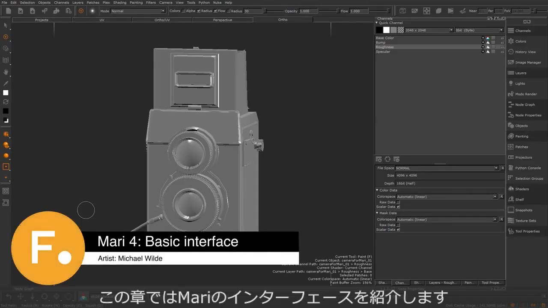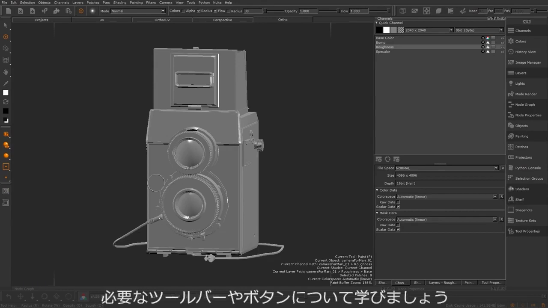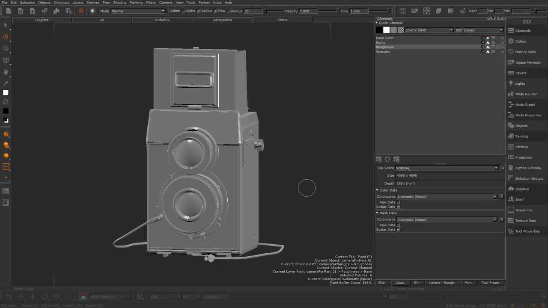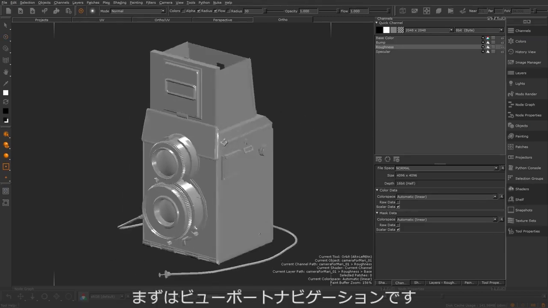So let's have a quick look around Mari's interface now. It can be a bit overwhelming when you first open it, but it's a good idea to learn where toolbars and buttons that you're going to need are. Obviously the first thing that you're going to notice is the viewport. You can move around your model here.